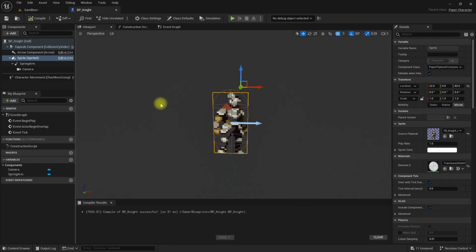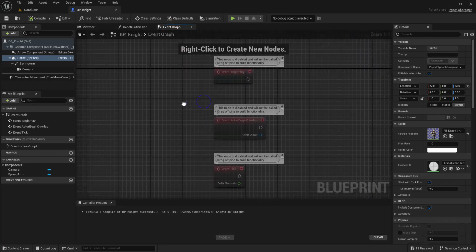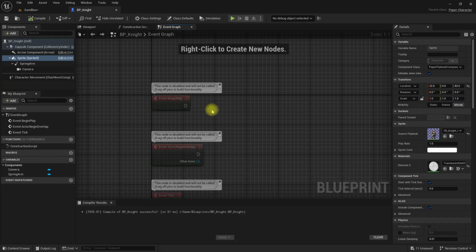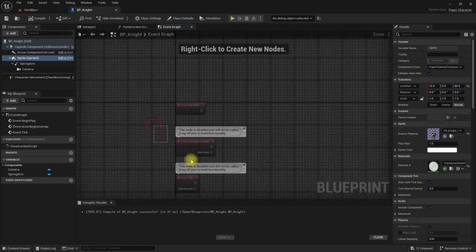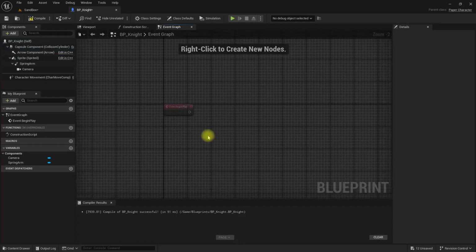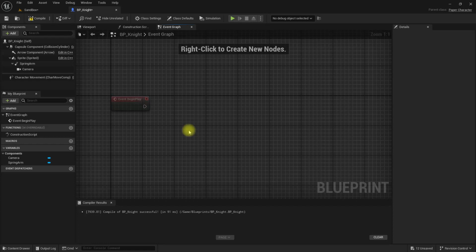So the next thing we need to do is actually have this player recognize those inputs. So we need to go to the event graph. I'm going to do this in an event begin play. So as soon as the character's in the level, it recognizes its inputs. So I'm just going to click off this note here. I'm going to get rid of these for a second. We don't need these right now. I'm going to start with this event begin play.